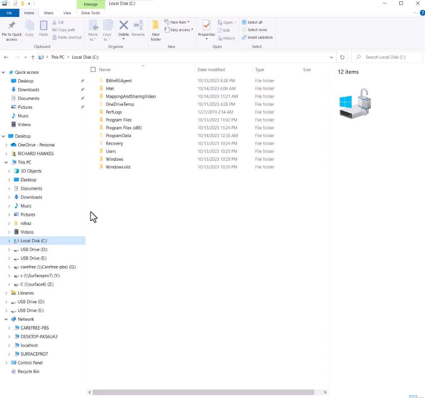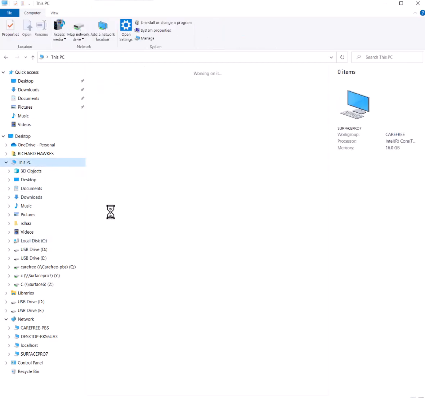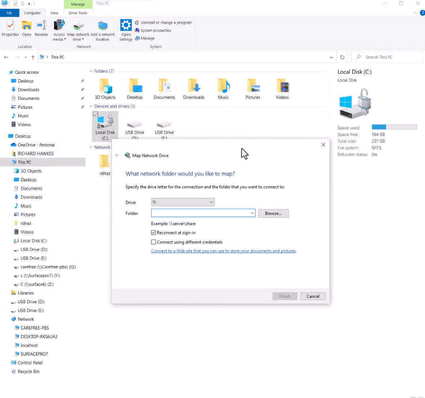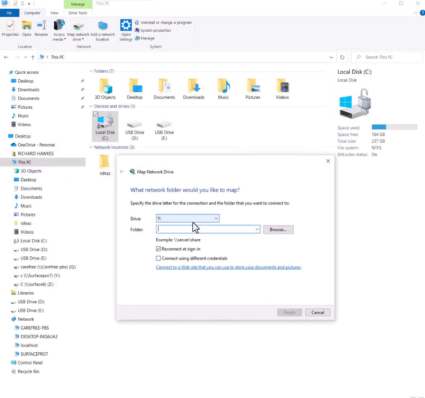So in this situation, we want to go map that drive. We always have to be back up here in This PC, and we'll click up here to map a drive. I don't really care what the letter is here. Every once in a while it'll tell you that you already have that one mapped or something. But all I'm going to do is type // and that was called Surface Pro 7. And I'm going to put one more / in there, and I'm not going to put the C in there.